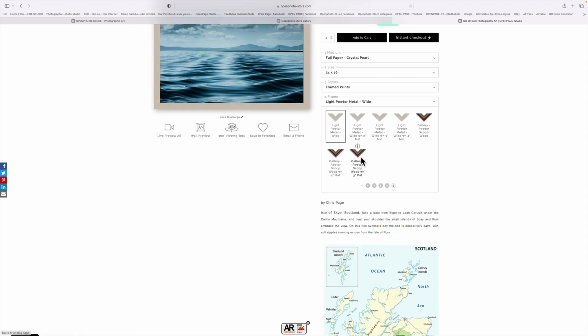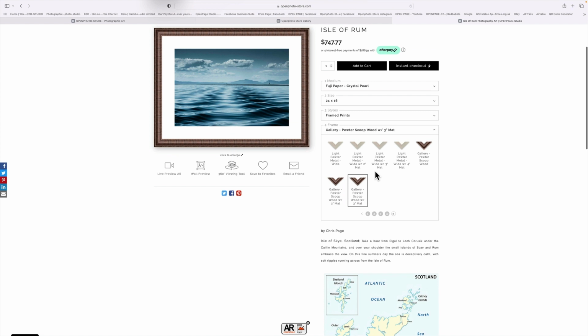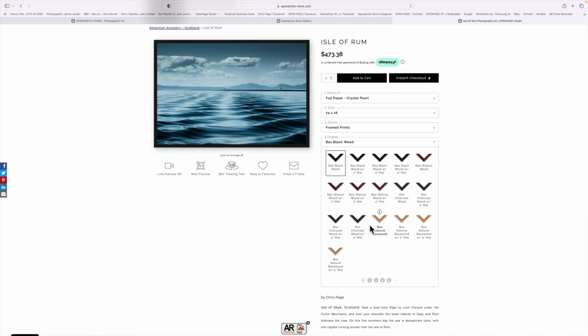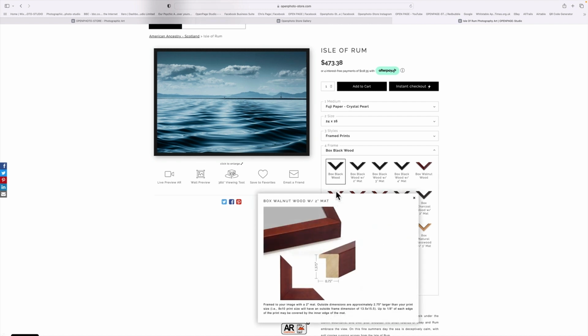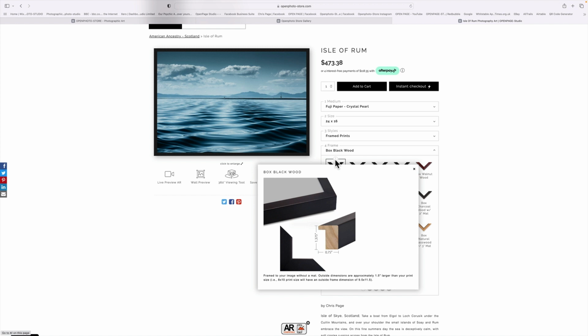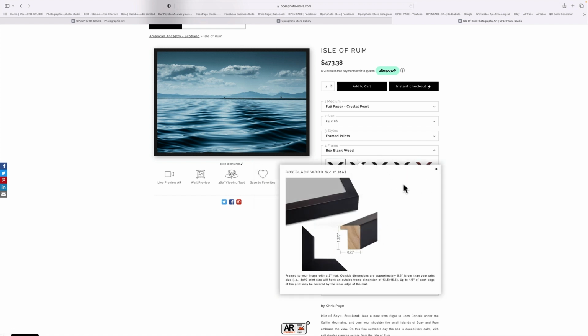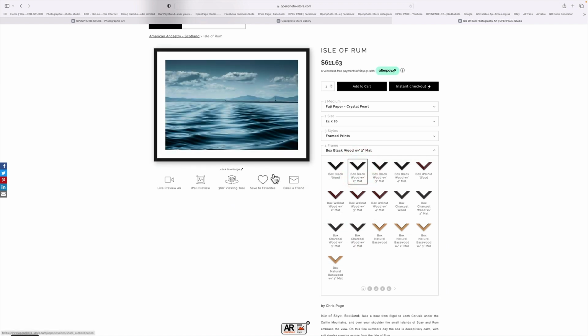Now again, although there is a lot to choose from, if there's something else that you had in mind and you can't see it there, always contact us and we can see if we can make that available. But for today, I'm going to use this black box wood frame. Gives you the profile size there and how it's actually set up. But I want the 2-inch mat to it as well. So if I click on that, you can actually see it's put the 2-inch border on there.